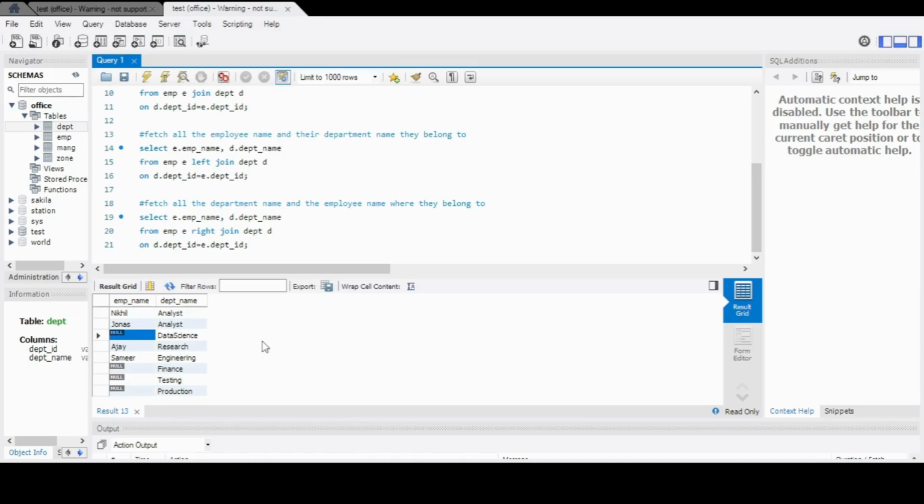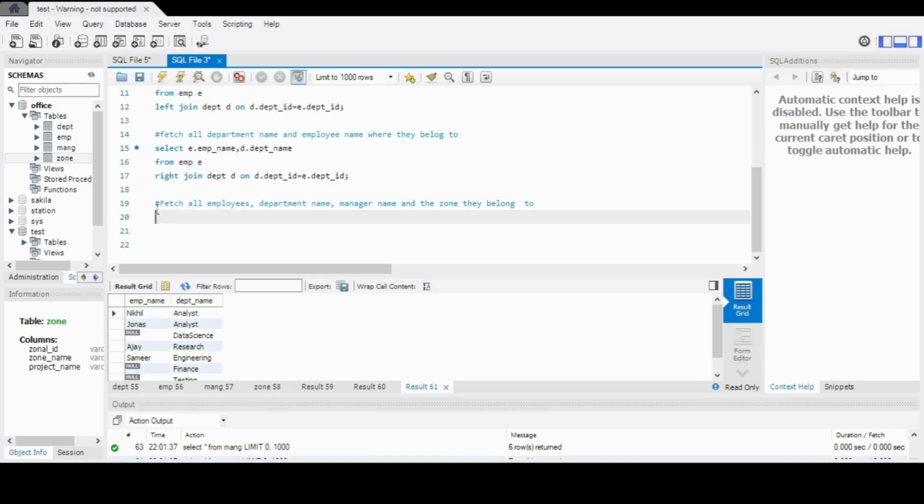Okay, so it is considering the department name, since the question already says to fetch all the department names. The question is saying that whatever happened, you have to provide the department name. Okay, so since I am considering the department in the right table, I will use the right join. Okay, now let us consider the next problem.